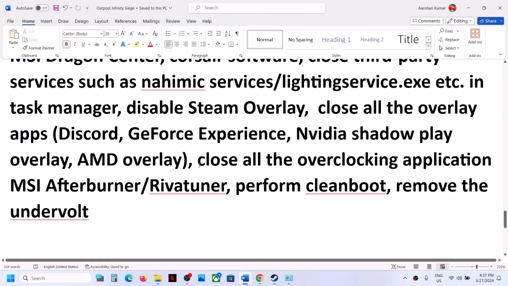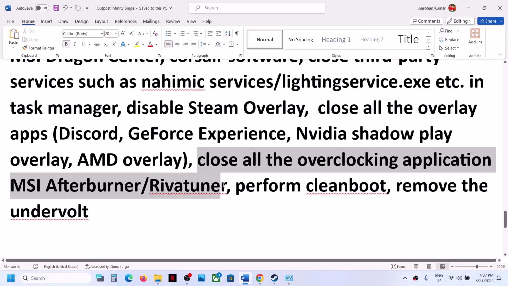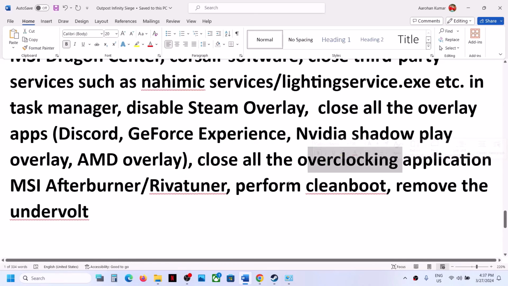Also close all the overclocking applications. So if you have MSI Afterburner, RivaTuner, or any kind of other overclocking application, just close it and then launch the game.